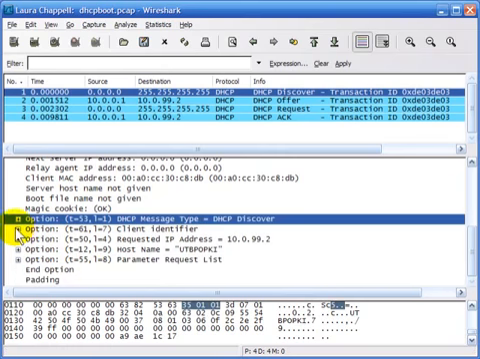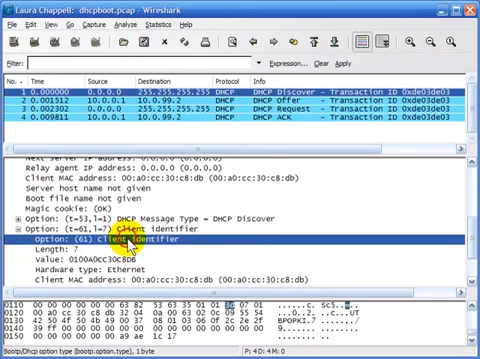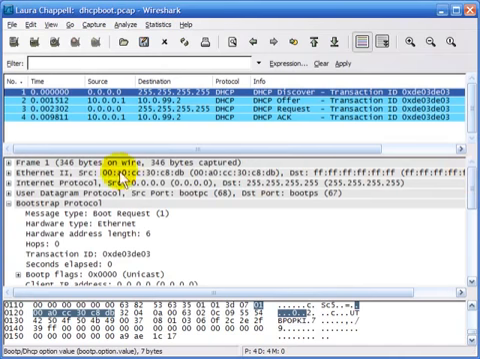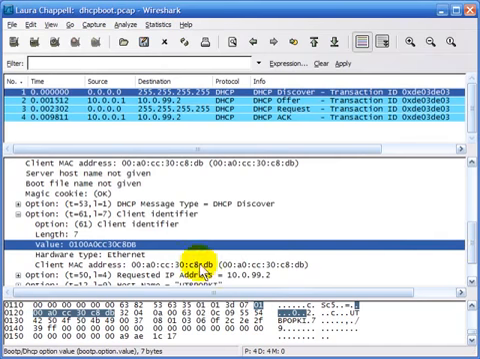I'll close up this option and we'll go to the next one, which is the client identifier option. Basically, here's the client identifier information. This is the numerical value, and this is taken from the client's MAC address. The client's MAC address is 00A0CC30C8DB, and here we can see there's the 00A0CC30C8DB with a 01 in front.